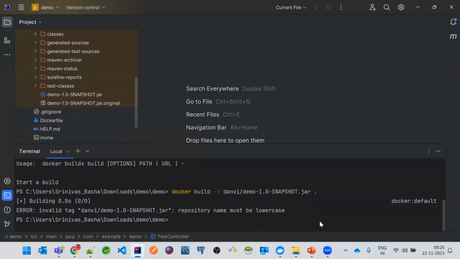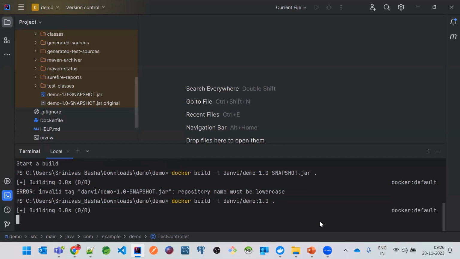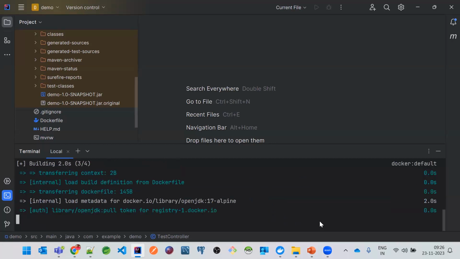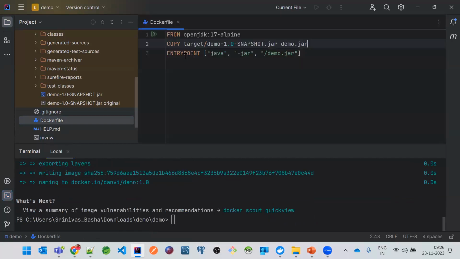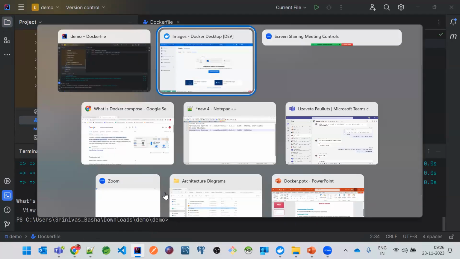Okay, what is happening over here? Here, docker build -t gives an invalid tag. That means I have not given the version. I was mentioning it as target. Sorry, demo colon 1.0. That's it. Now run this. I was confused with this command. Okay, so now we have this image running.